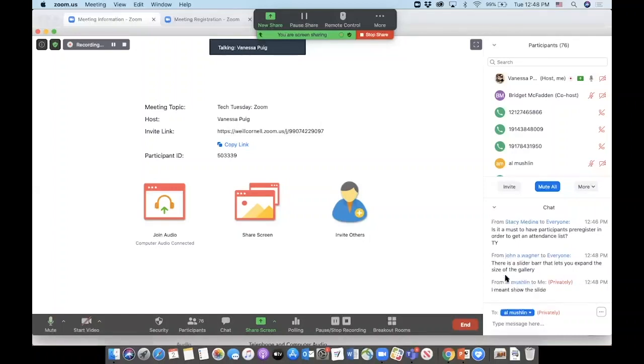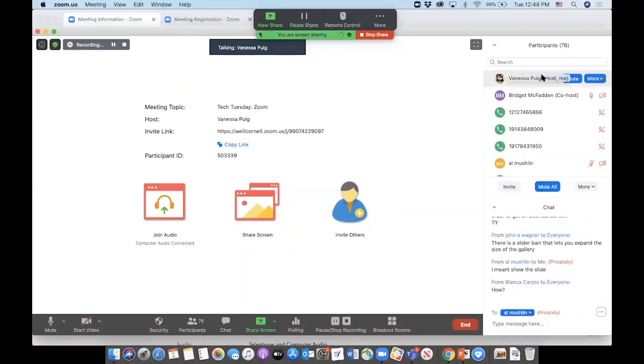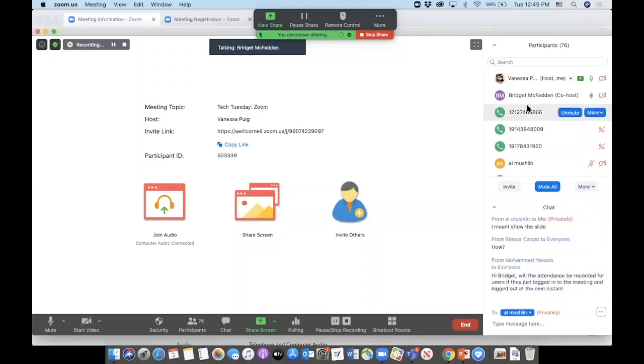Oh yes, John Wagner, yes. There is a slider. Yes, you can extend the size of the gallery. You can. Maybe. I didn't know that. Yeah, if everybody's video's up, you can yank on the corner to see more people essentially. But if there's like 80 people like now, if I put it out, I couldn't get all 80 on the screen, unfortunately.